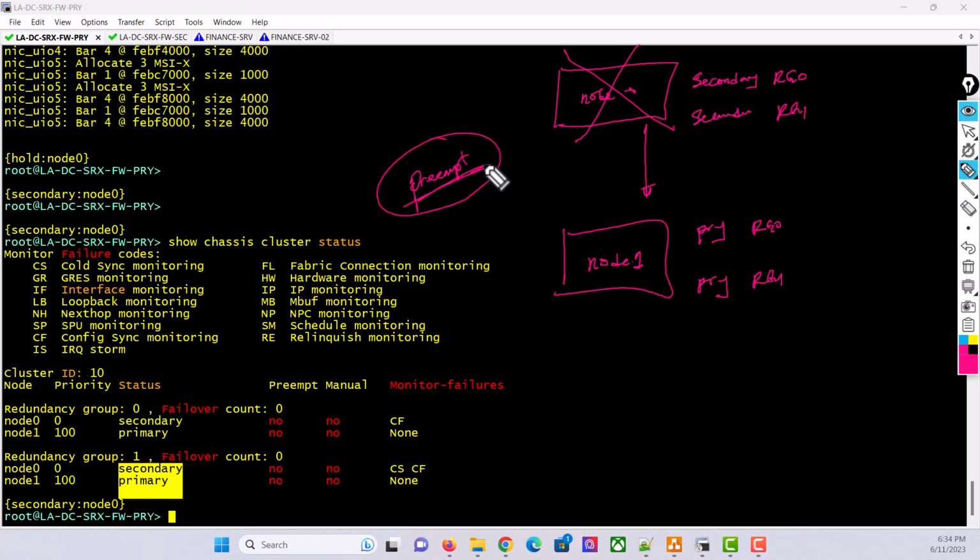Now preempt is not supported in redundancy group 0. You cannot preempt redundancy group 0. If you try to configure it, it will act as if it's taking the config, but when you try to commit, it's going to say bam, you can't configure preempt in redundancy group 0. So 100% of the time, you're always going to be doing manual failover of the routing engine, which is redundancy group 0. Or like what we just did now, we did a power cycle, so it automatically moved.